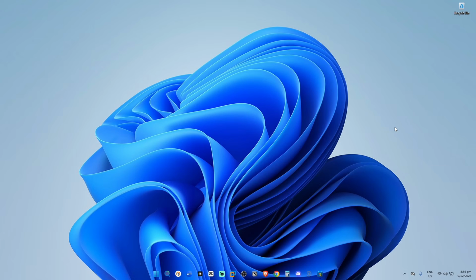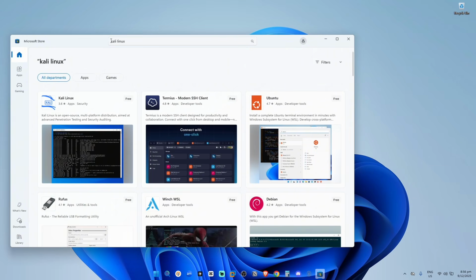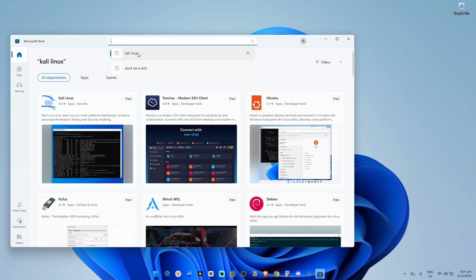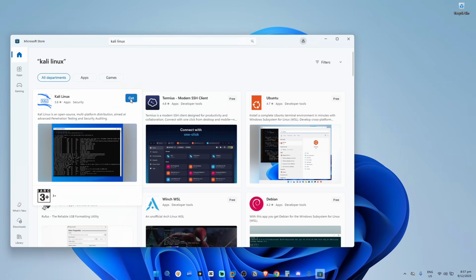So as you can see here on my screen, I'm using Windows 11. If we go down here to the Microsoft Store, which is on your Windows 10 or 11 machine, go ahead and search up Kali Linux. Type it in the search bar and it will pop up right here. So go ahead and click Get.